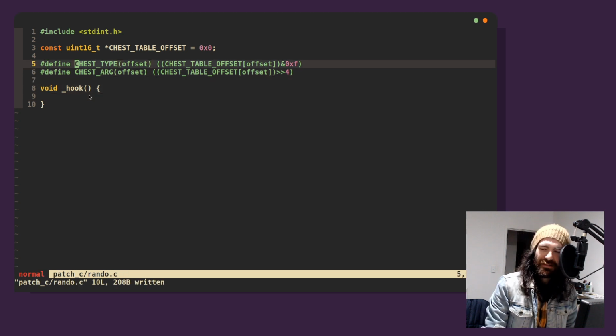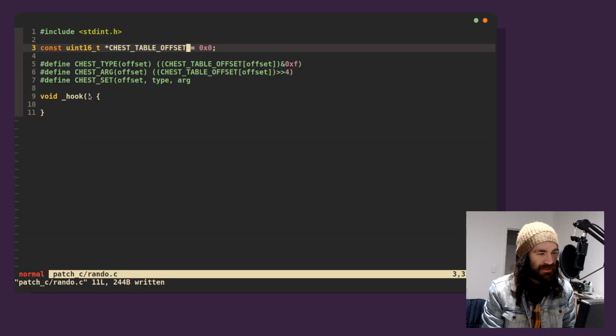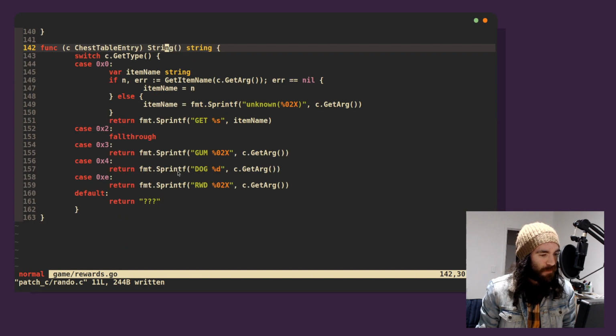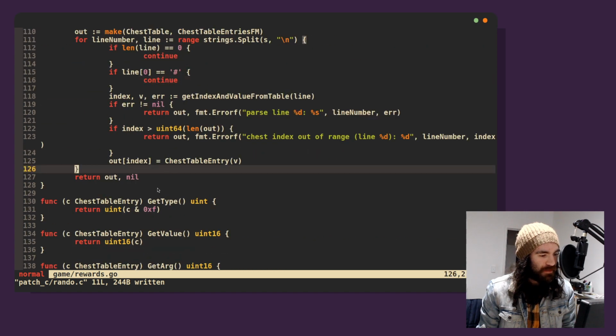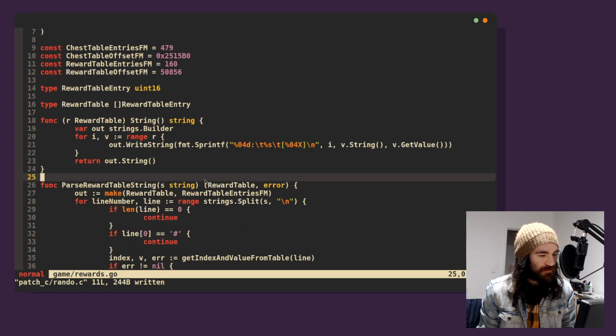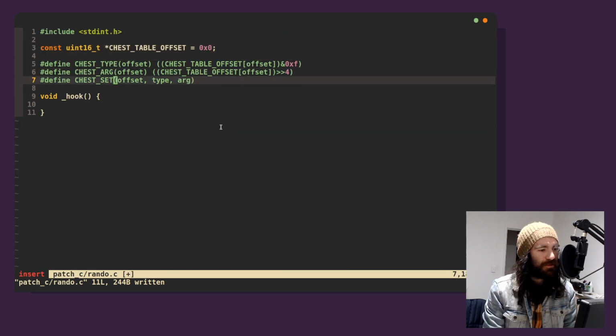The other thing about this is we don't really have a way to set. So maybe we need to say define chest set. We'll have an offset, we'll have a type, and we'll have an arg. And actually, are these 8-bit or 16-bit? It's right shift 4. They are uint16s, aren't they? Chest entry, uint16. Yes, good. So we're just going to build up some nice little utilities for doing this.